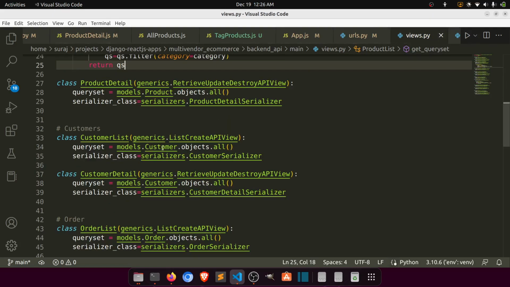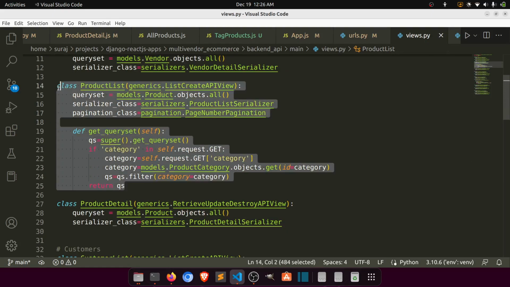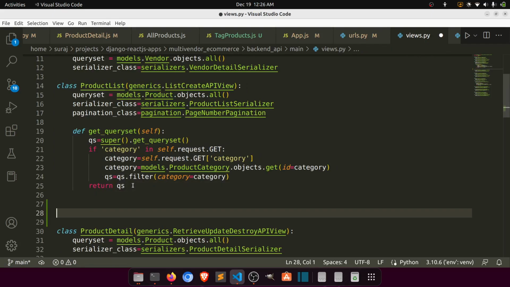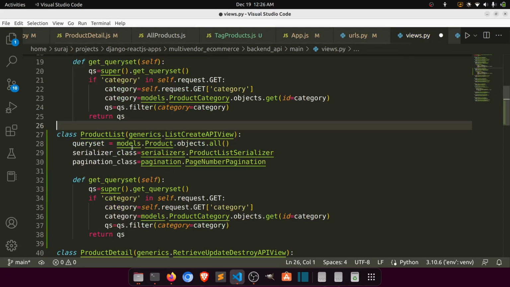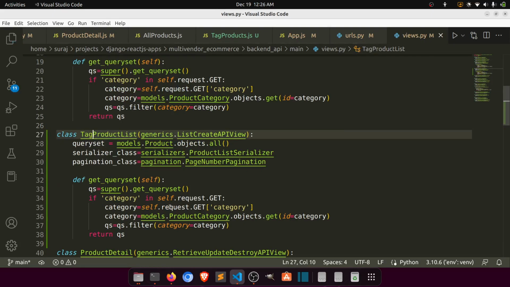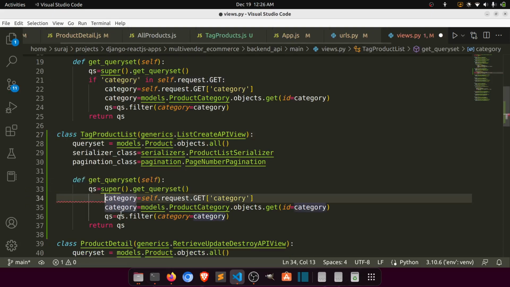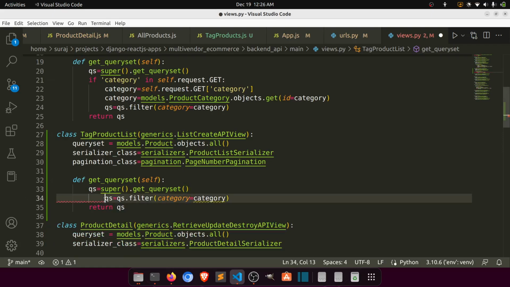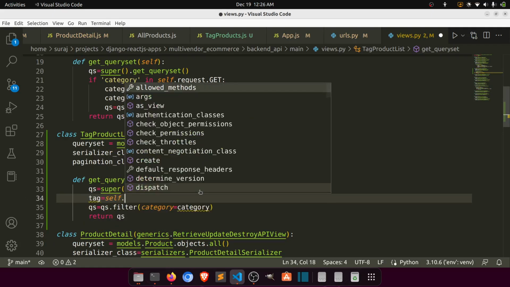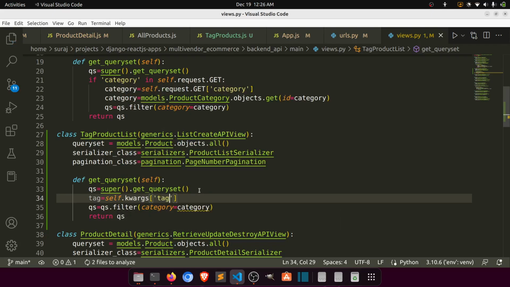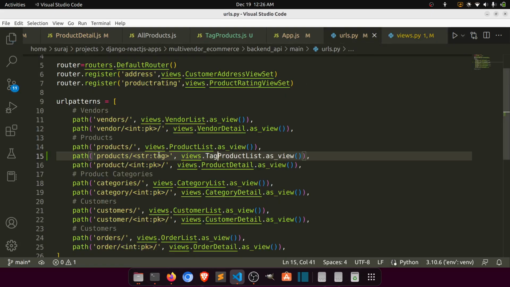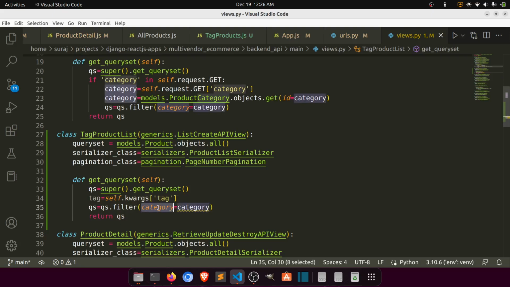Let's go to view, and this is our product list. So I'll copy this one and paste here. Okay, so this will be tag product list, and no need for this one, and no need for this one also. But we need one more thing, tag equal to self dot keyword arguments tag. So this is the keyword argument which we are passing in URL, right? So this is tag, and it will say tags i contains, i means case insensitive. Okay, so tag, and it should return the products which contain this tag, right?